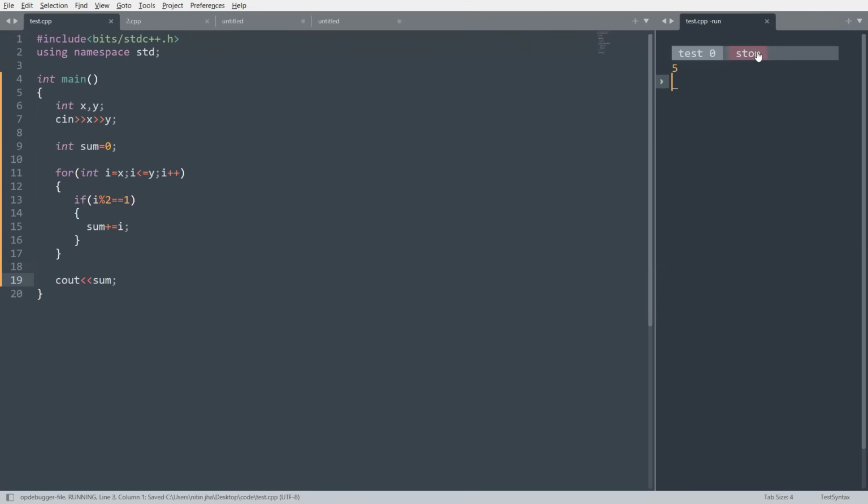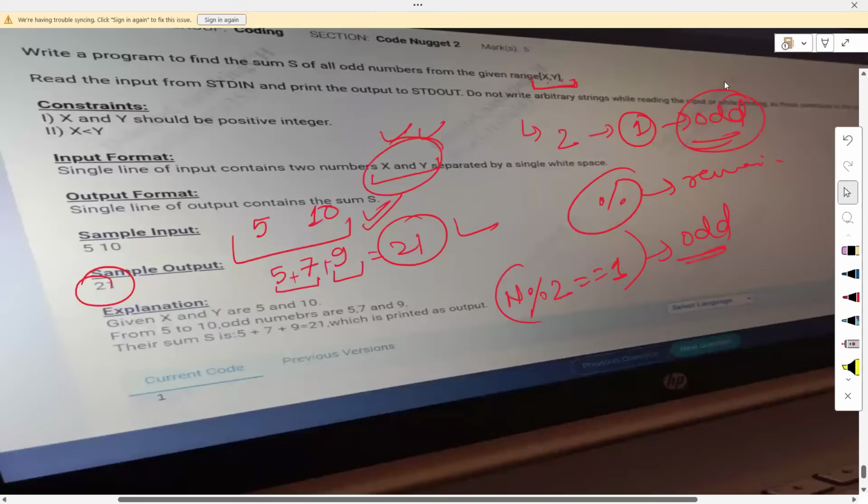This will surely give me a wrong answer because this is not the correct input. So for the correct input, we are taking 5 and 10 as provided in the example. And you can see the correct output for this is 21. So the correct value is coming here. I hope this question is clear to you now.